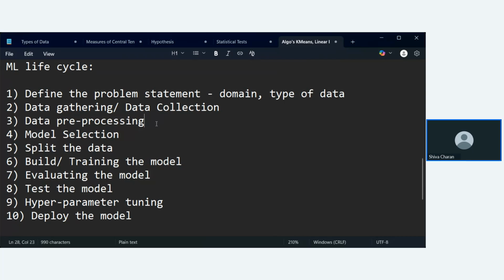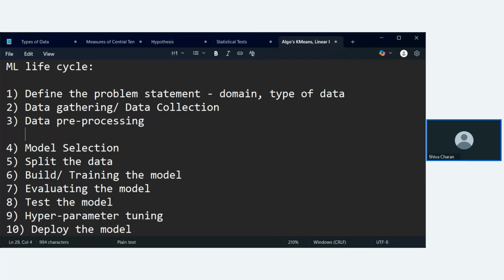So what are all the steps involved in the data pre-processing? Reading the data. We'll read the data. How will we read the data? We'll use the pandas library, right? pd.read_csv, correct? So if it is a CSV, we'll use CSV. If it is an Excel, we'll use Excel, or else if it is a JSON, we'll use JSON, right?